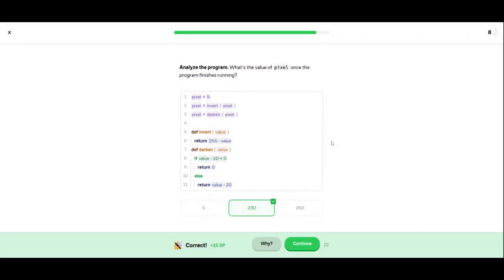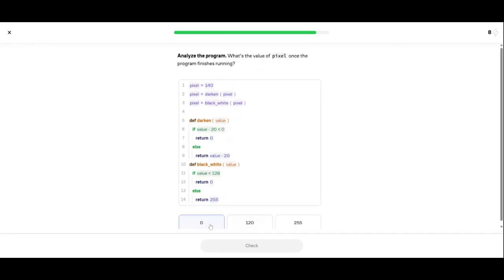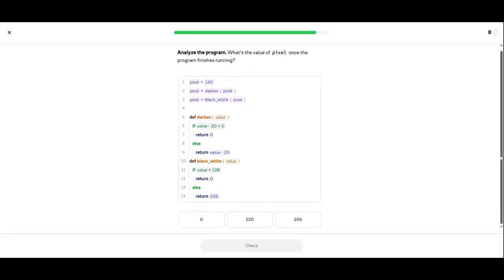Probably one last question to encounter. Let's click on continue. Final question number 12. Right. Well, let's scroll down. Analyze the program. What's the value of pixel once the program finishes running? Right, 140. Darken value.